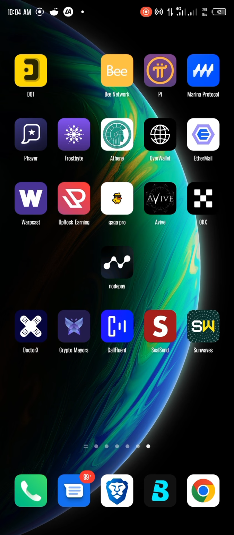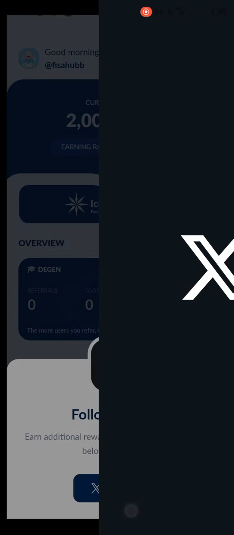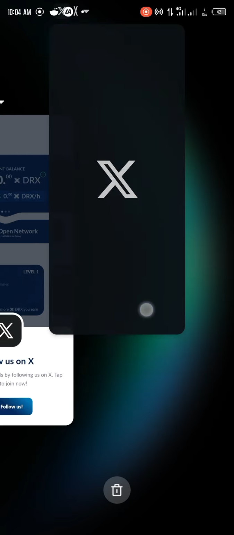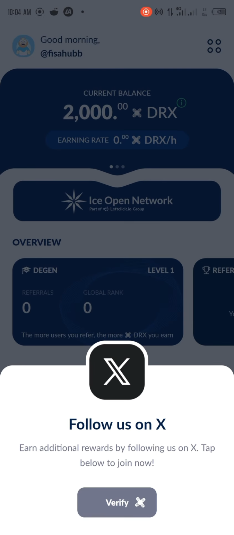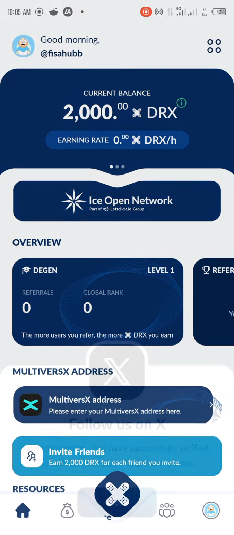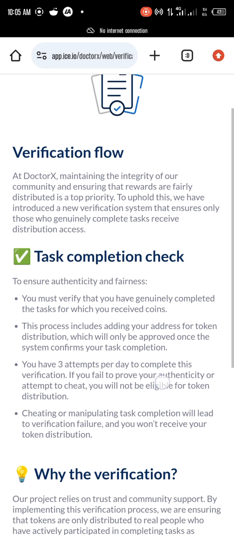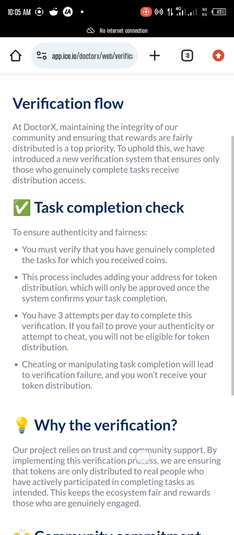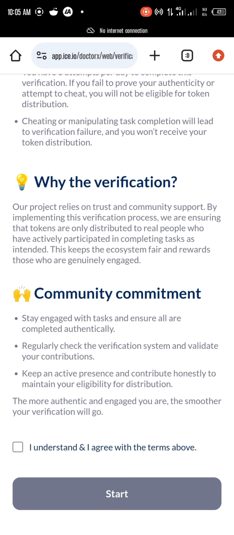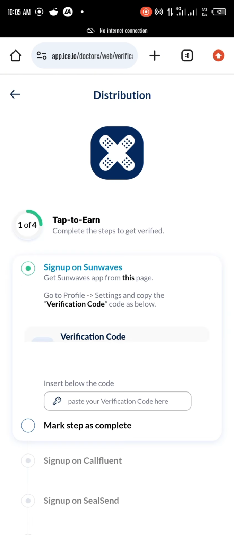Once you're done installing these apps and setting up the registration, what you need to do next is open your Dr. X. It asks you to verify, just do it as usual. Then click on this multiverse address. Once you click on it, it takes you to the web page. This is how you start the verification for each of them. Scroll down, click on understand, and click continue.